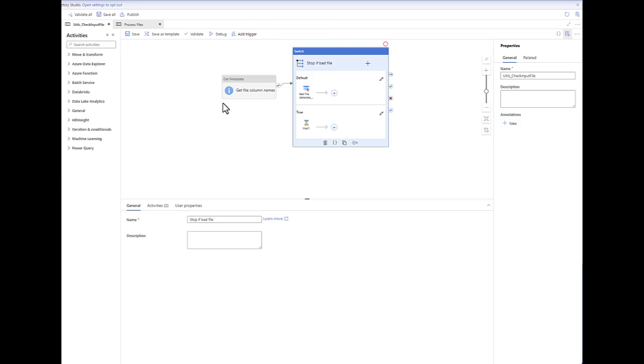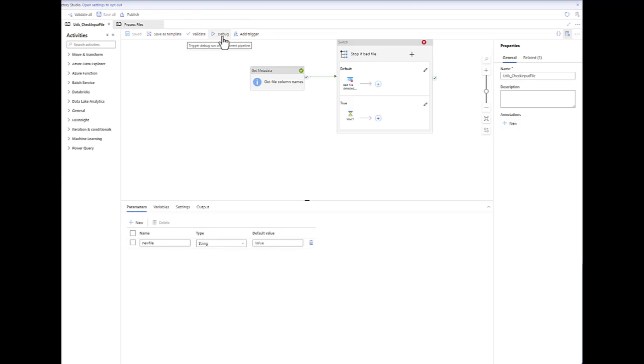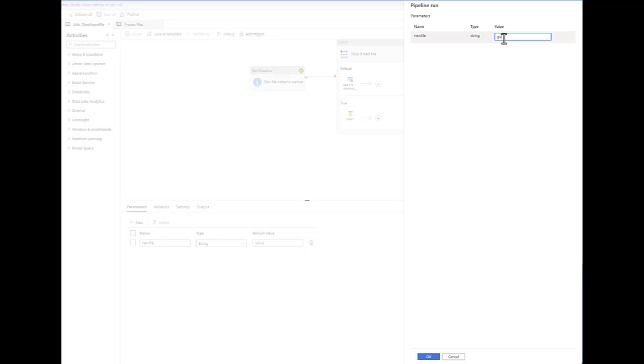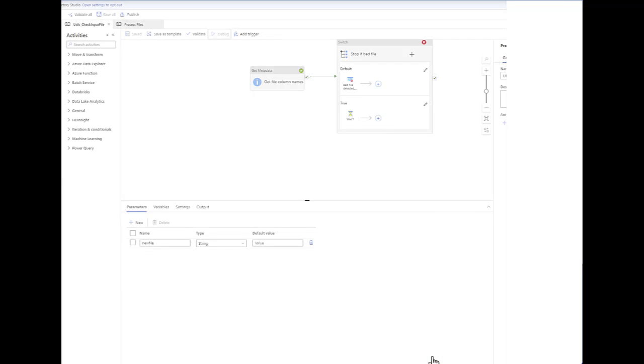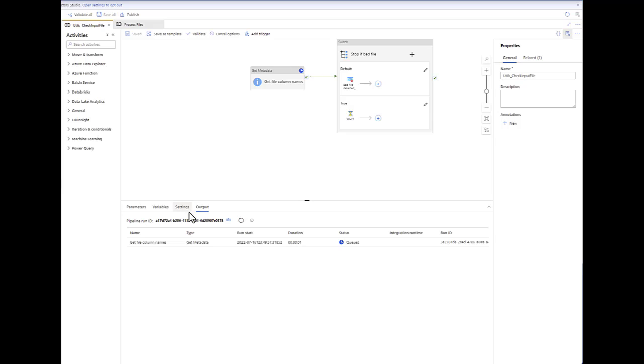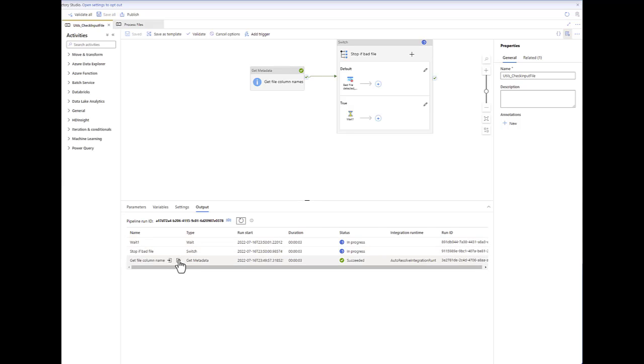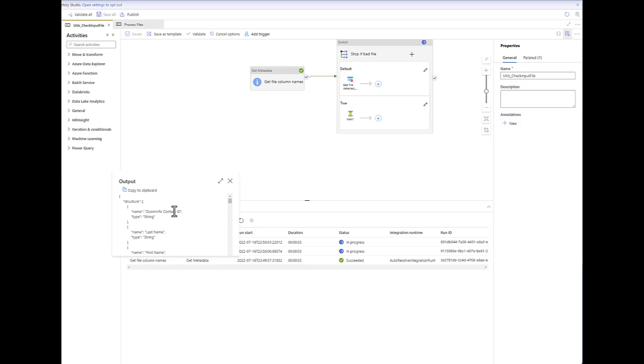Now, the way to execute this, and the way to make this something that you can reuse over and over, I called this pipeline utils_check input file, and I put it in a utilities folder. I'll demonstrate how this works by running a debug, and I'm going to test it on the good file. This will run quickly to get the metadata, and then it'll go into the switch. And we can already see here, if we look at the output, the metadata, here's our columns. I was looking for this one and this one right here.